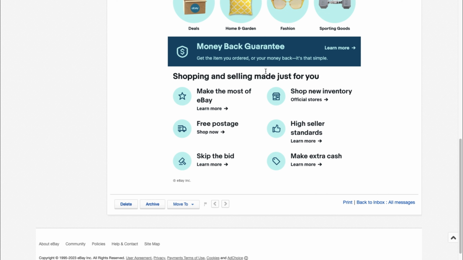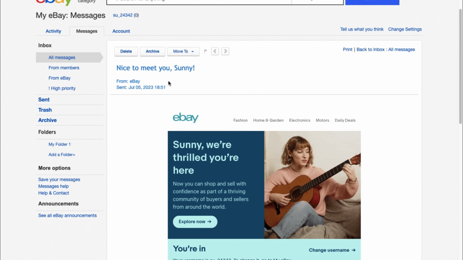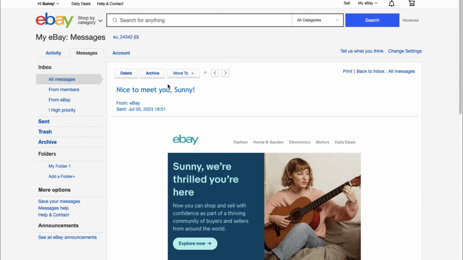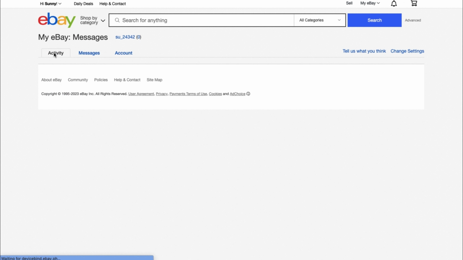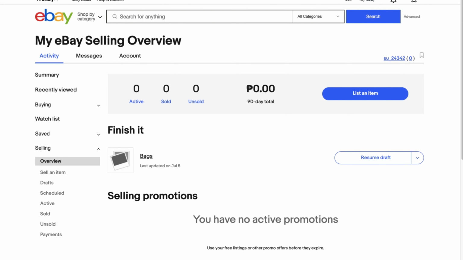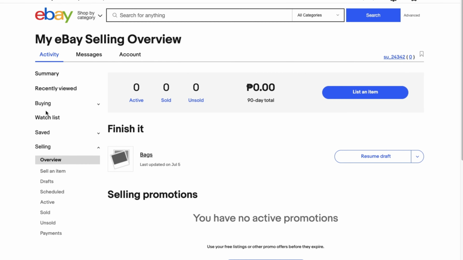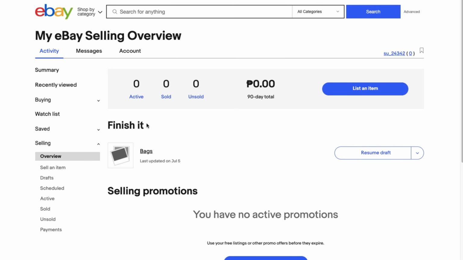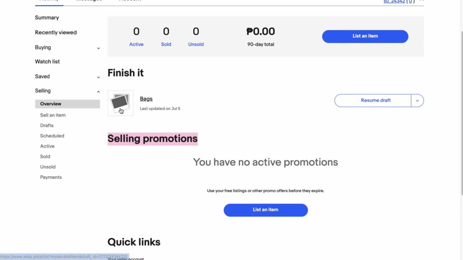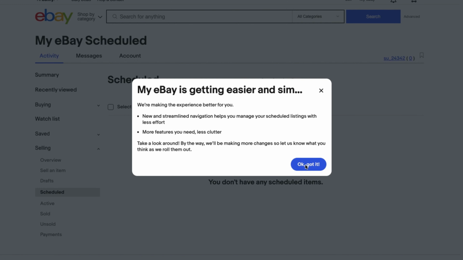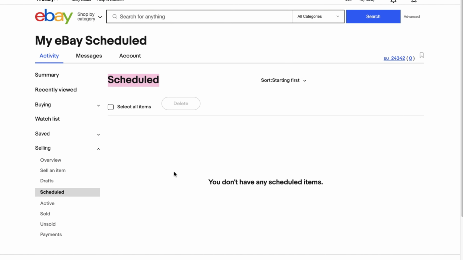eBay makes it as easy as possible for us to make an eBay account to start selling anything we want. If we go back to our activity and go underneath the Selling tab on the left-hand side, you can see that we have an active overview of all the active sell orders we have, the items we've sold, and the items we haven't sold. It's so easy for us to list an item, and we can even have active promotions for all the products that we're selling. It'll also show us all the drafts, and we can even schedule orders to be listed when we aren't able to list them ourselves on the day we wish.